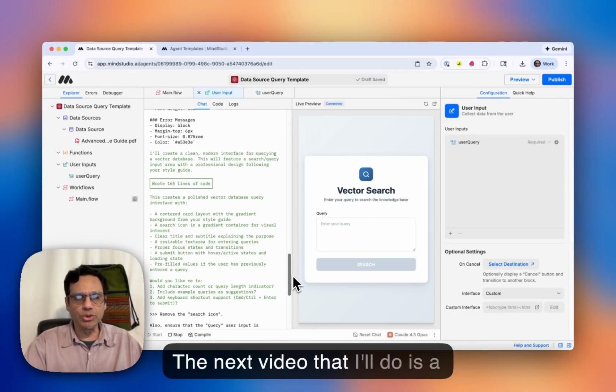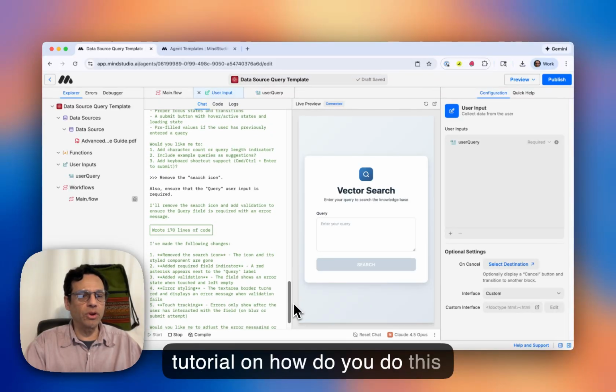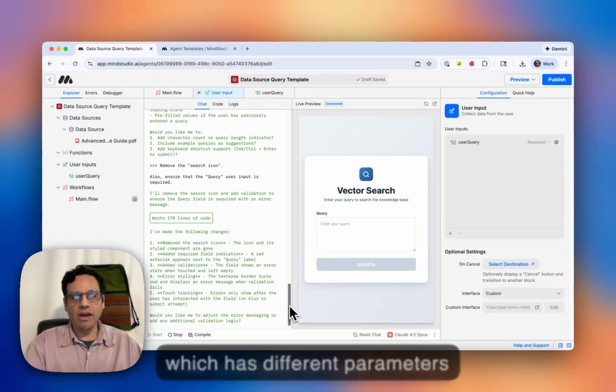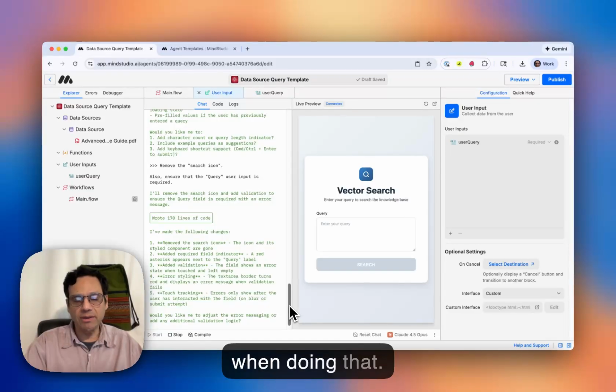The next video that I'll do is a tutorial on how to do this with generate asset blocks, which has different parameters that you need to keep in mind when doing that.